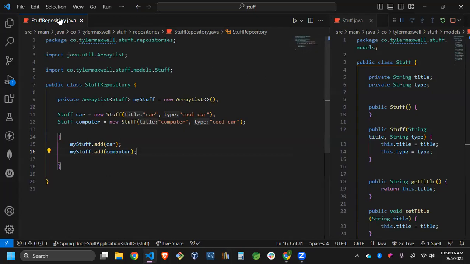Okay. So I want to be able to access my stuff. But my stuff is private. So how do I let other pieces of code, say my controller, have access to my stuff? Getter, setter. Getter and setter, exactly. So I'm going to do this a little different. Hopefully it'll be more akin to what you're used to. I'm just going to return my stuff.